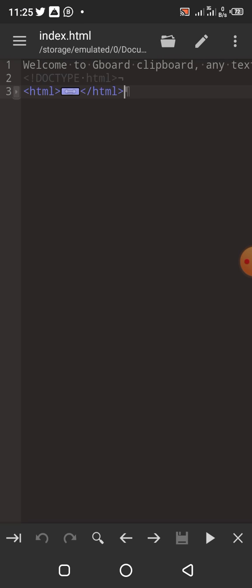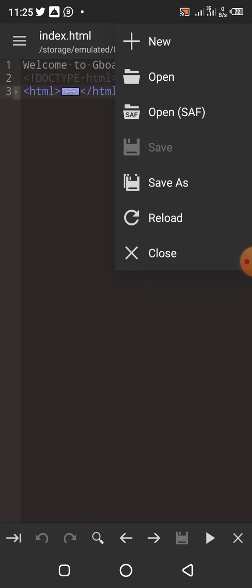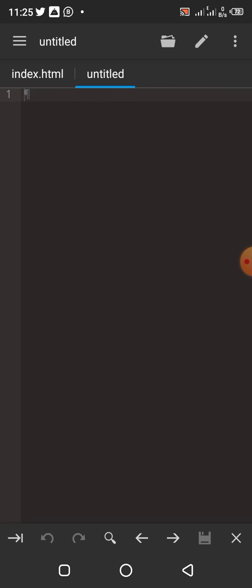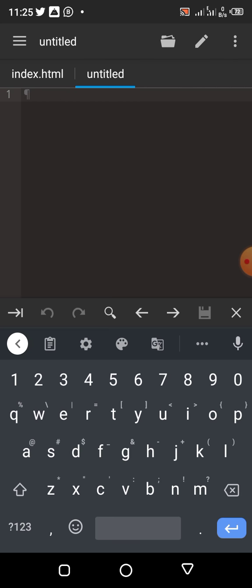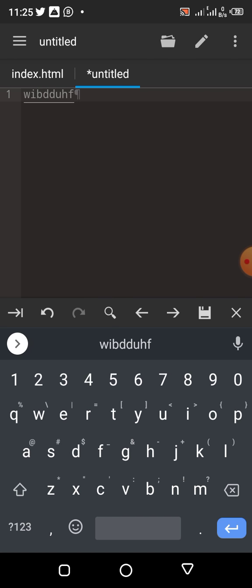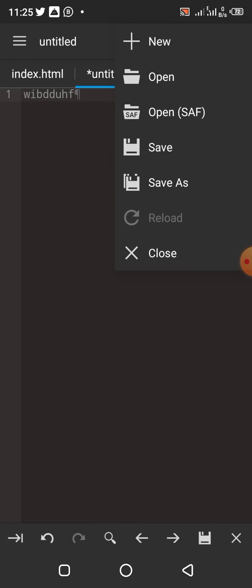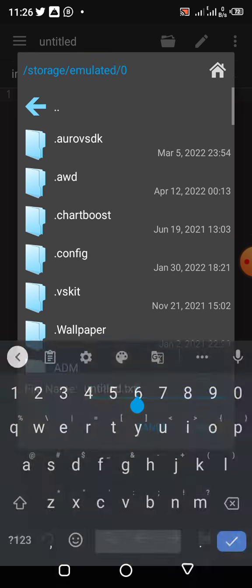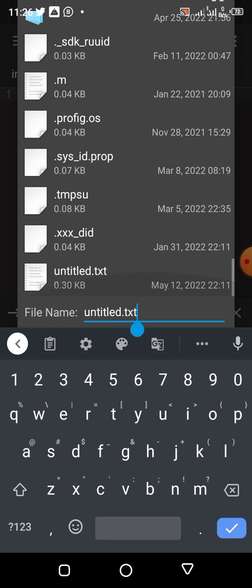So this folder icon offers a lot of options actually, but is limited. If you click on new, you can create a new file. When you write something, you can choose to save it with the save option in the same folder. You can also choose save as and save it in any folder you wish. Okay, let's save it in our projects folder.